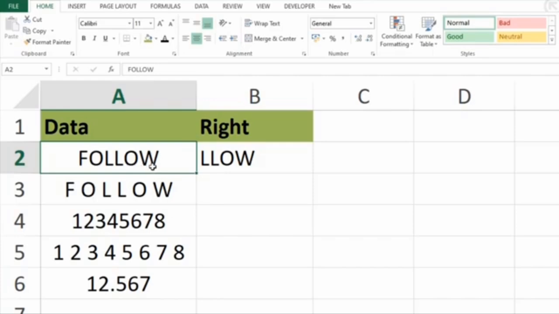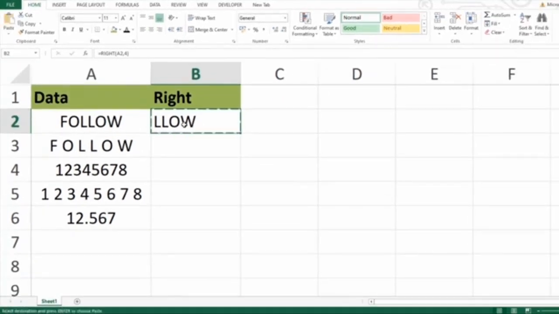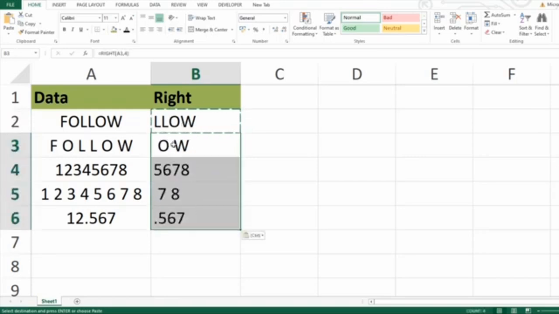And yeah, for the entire column just use the shortcut key shift plus control plus down arrow and drag down, so you'll get the result for all the data.